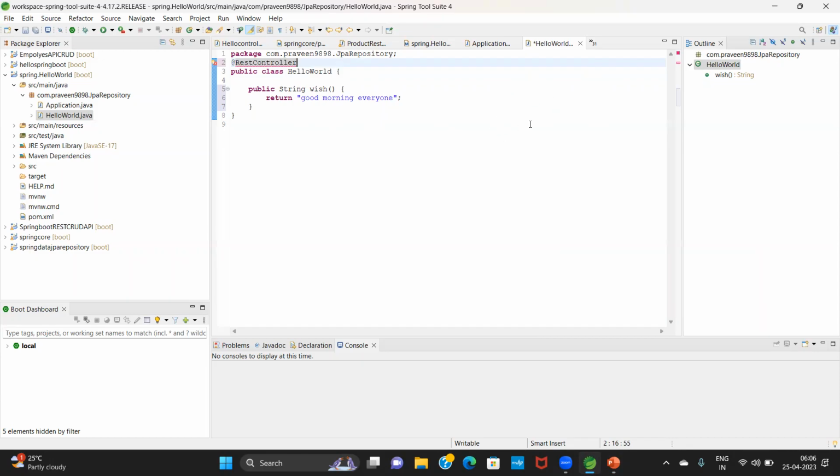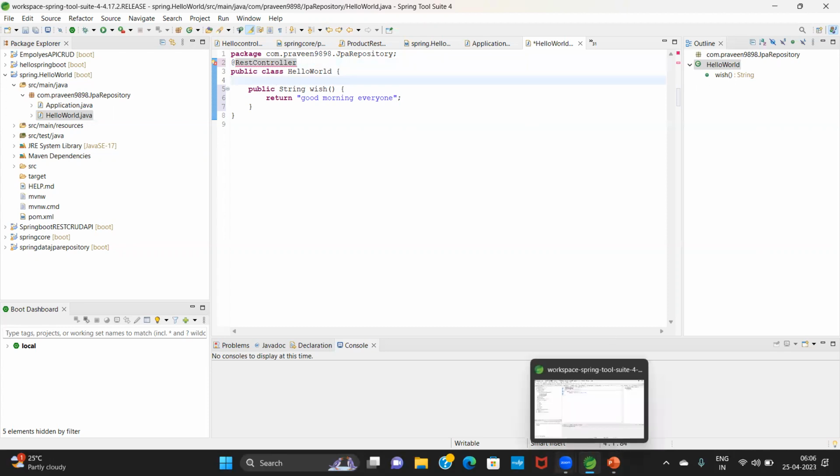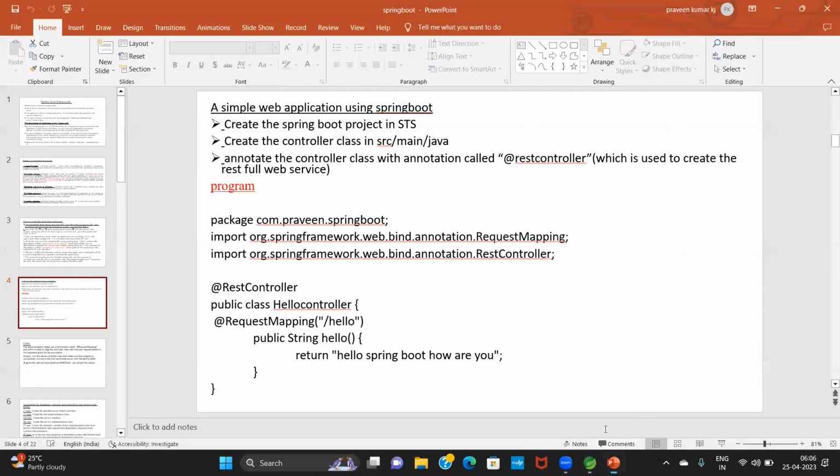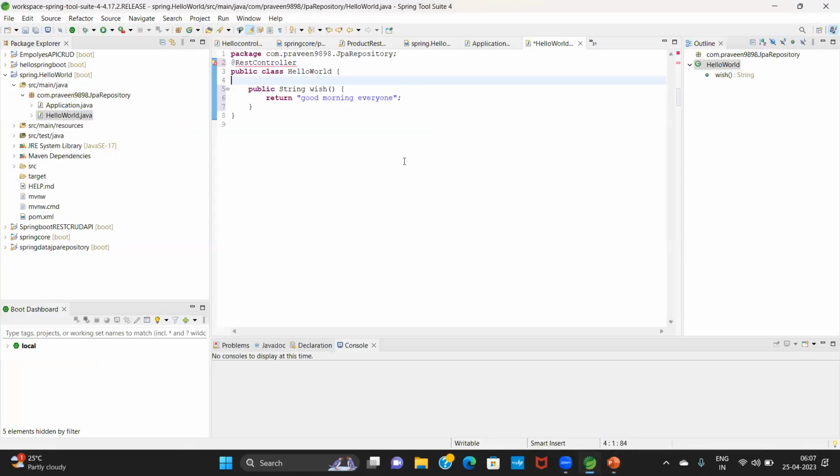On the web, the user is hitting the URL, right? So that URL should be mapped with the extension which you have given here. That is called request mapping. We have another annotation called @RequestMapping. The name itself indicates this annotation is used to map your extension or controller class with your URL.